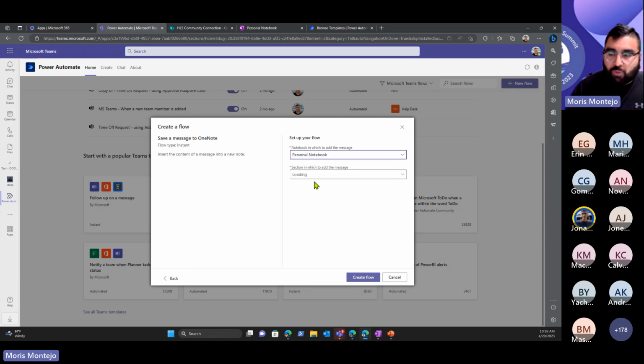In the section in which to add the message, that's where I recommend having it preset so that you can just follow along. So notes from Teams, that's that one section that I created a few minutes ago. So I'm going to select that, and once you have that, I'm going to create the flow.